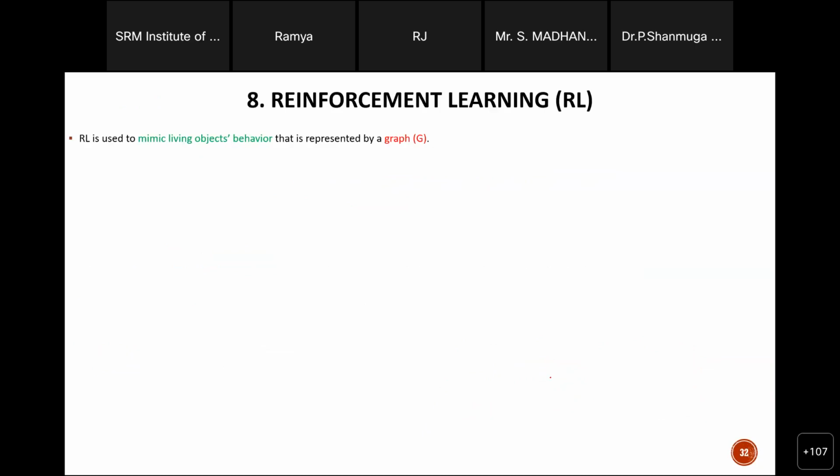Next, reinforcement learning. So this is going to be a bit tricky to understand, but it will be so interesting to understand. So what is reinforcement learning? Reinforcement learning is mainly used to mimic living objects' behavior. Why does it go like this?